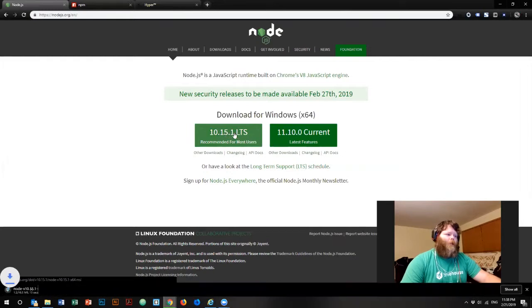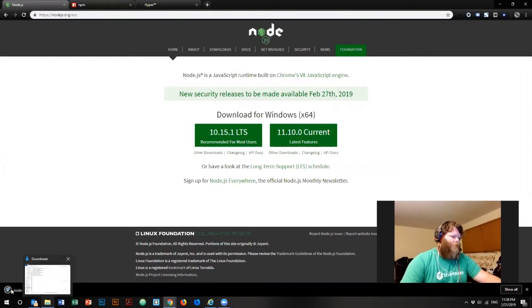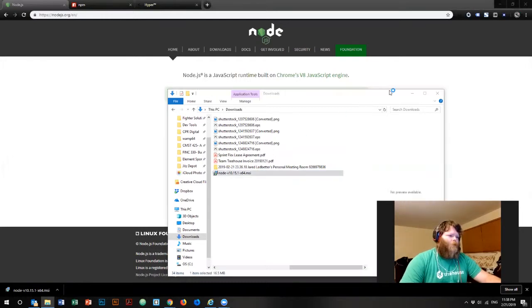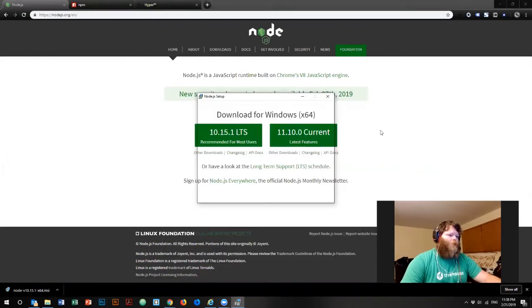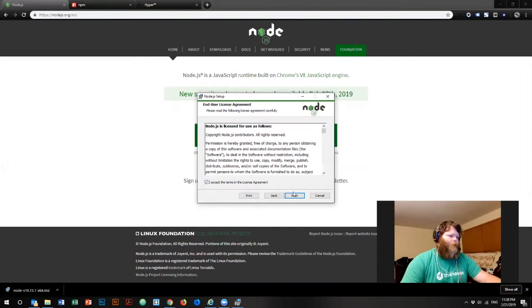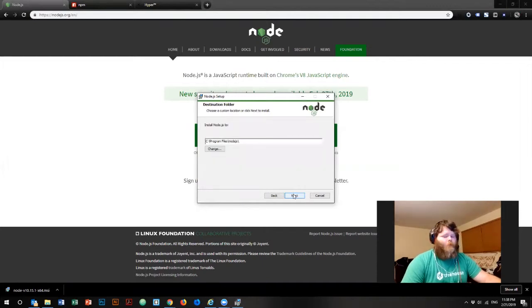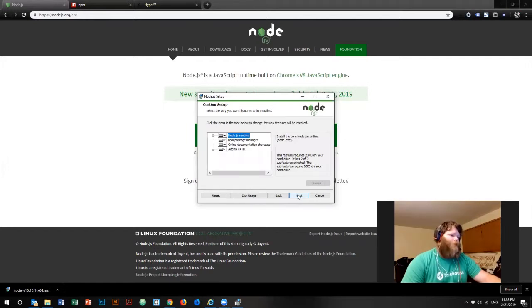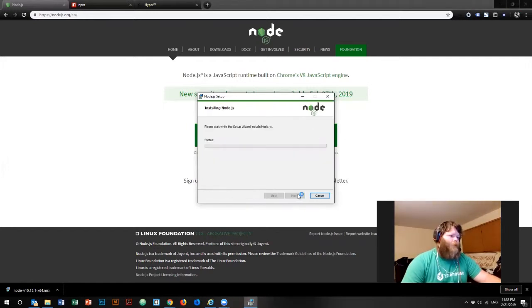So I'll click on that and it's downloading. You'll see that here on Chrome. All right, and it's done. So I will install Node. There we go. The setup wizard, it's pretty standard. Accept license agreement. You make sure you read those. I've read through them a few times, so I know what it says. Oh, here we go.